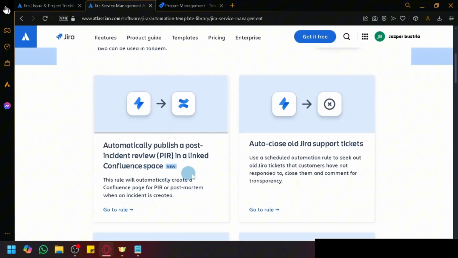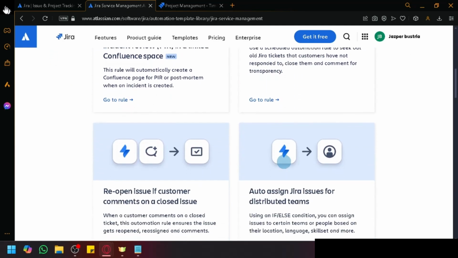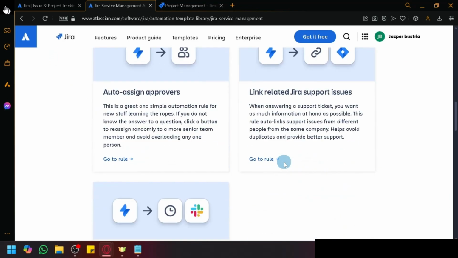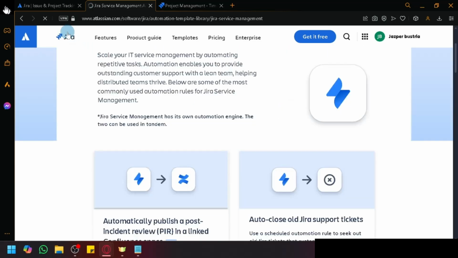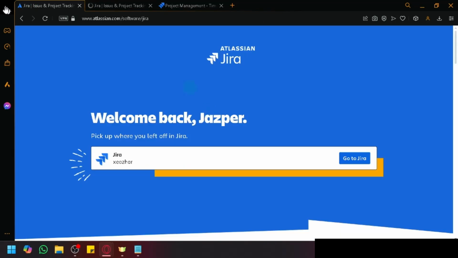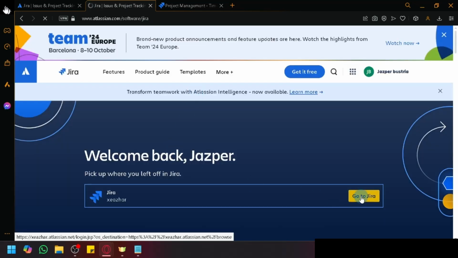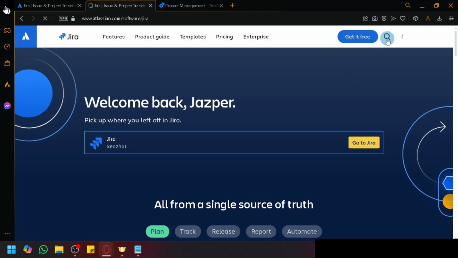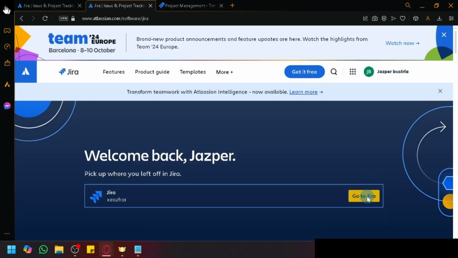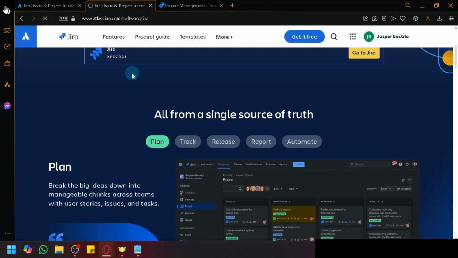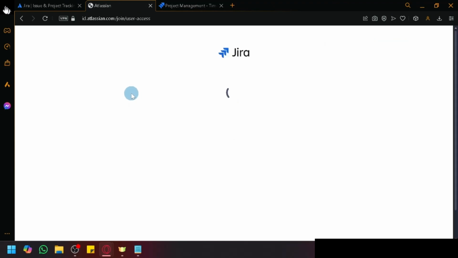There's automation for publishing a post or review. Auto close all Jira support tickets, stuff like that. A lot of options over here are really great for automating your different tasks. Although some of these features aren't things that beginners would typically use, so I don't think you should worry about those just yet, or stress yourself about those.